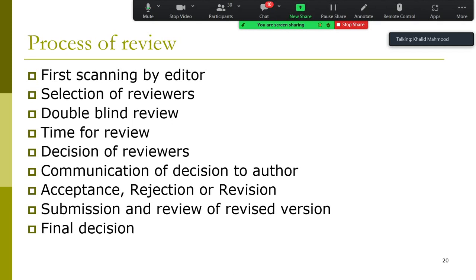After review they will communicate to you the decision of the reviewers. Normally the decision may be one of these options. Your paper can be accepted or rejected, or in most of the cases you will have some revisions. Revision might be minor or major, but in most cases you will have revisions. You will submit your revised paper, and they will decide finally that your paper is accepted, or sometimes they will ask you for further revisions.